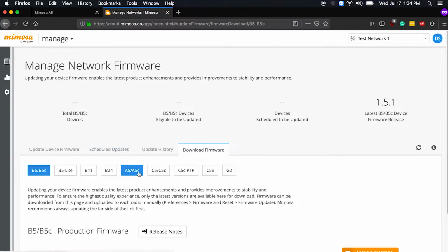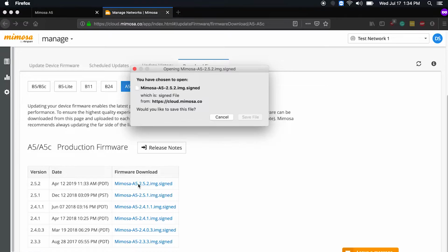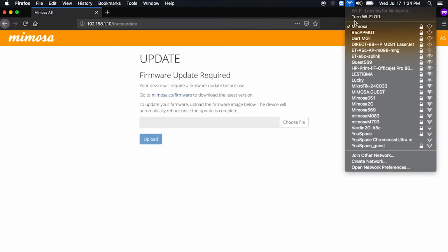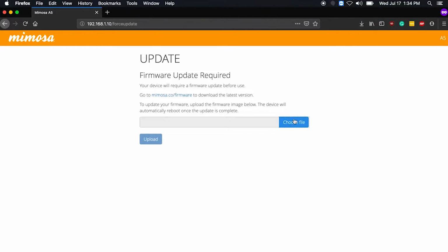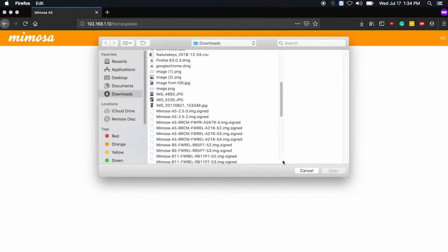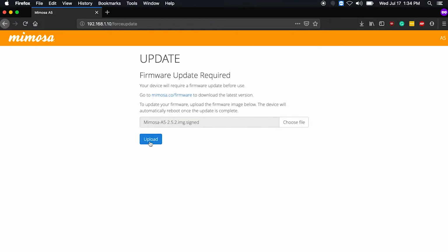So we're doing the A5c, so we're going to go and choose 252. Save file. All right, firmware's downloaded successfully, so I'm going to turn my Wi-Fi back off. Choose file. All right, choose 252. Hit open, and then we're going to upload.